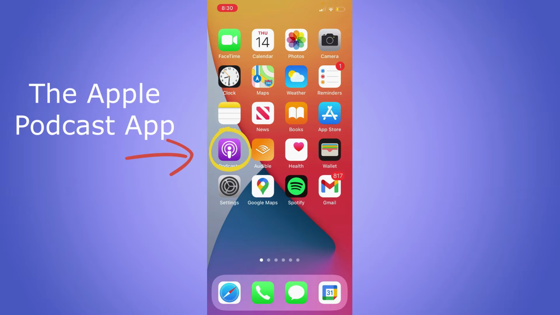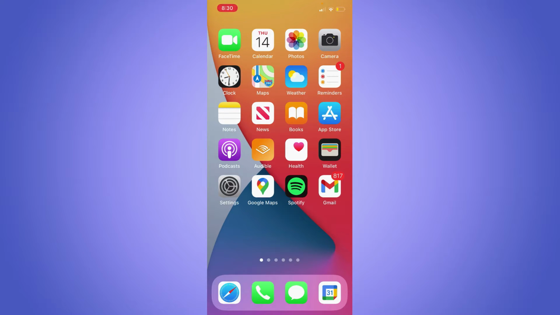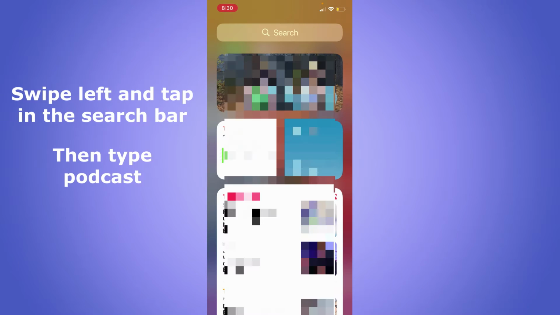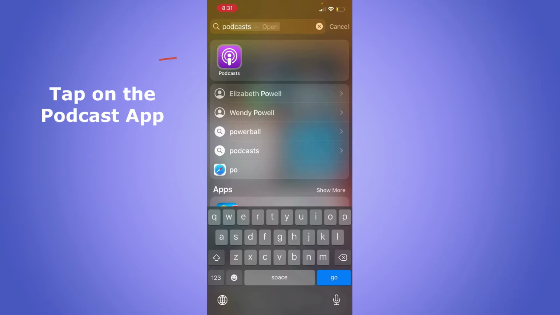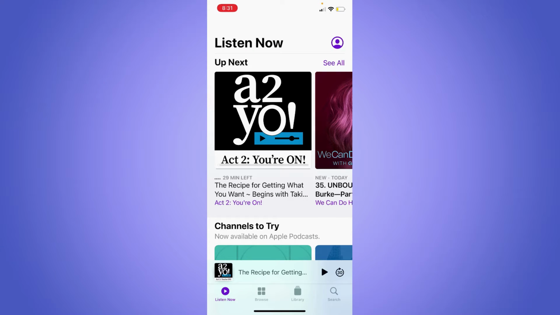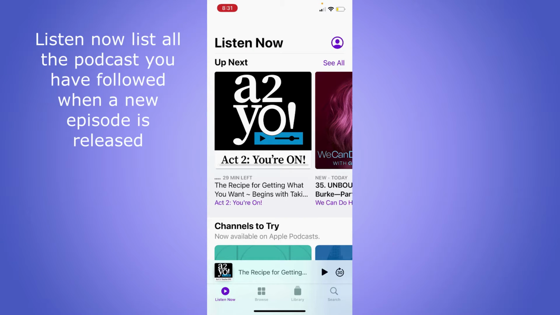If you are looking for it and you can't find it, the best thing to do is to swipe your phone to the left, tap on search, and then enter podcast. And then you can open it just by tapping on the podcast app. Now, most of the time it will come up with Listen Now, this screen right here. And if you have subscribed to podcasts, or follow what's called following podcasts, it will list all the podcasts and whether they have an episode coming up or have just released something.